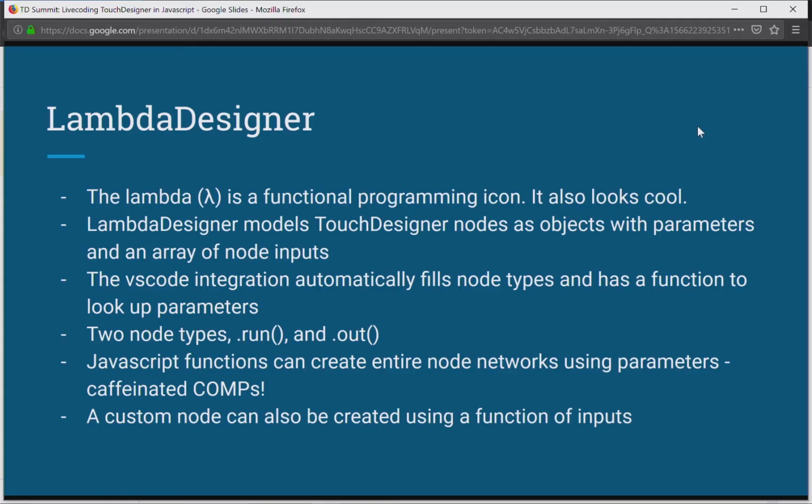So you have JavaScript functions. You can think of functions that create entire networks. If you have parameters for the JavaScript functions, you can change a bunch of stuff in the network at the same time. It's kind of like a Replicator COMP, but you don't need to do the Python part of it. It's just functions. And you can create custom nodes as a function on inputs. So if you have a bunch of inputs, you can create a node network, and it's treated as a node inside of Lambda Designer. This will make more sense later.